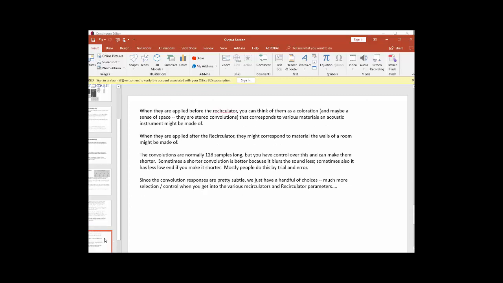Lippold has this to say: when they are applied before the recirculator, you can think of them as a coloration and maybe a sense of space. They are stereo convolutions that correspond to various materials an acoustic instrument might be made of. When they are applied after the recirculator, they might correspond to material the walls of a room might be made of. At least that's how Lippold hears it.